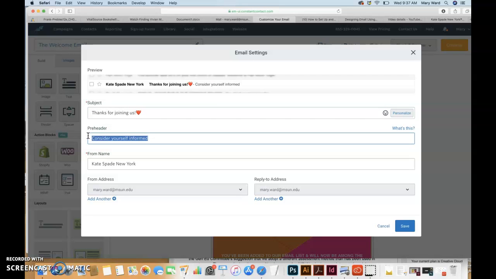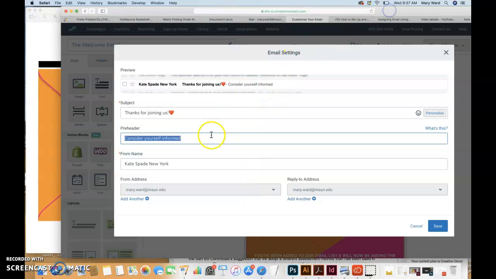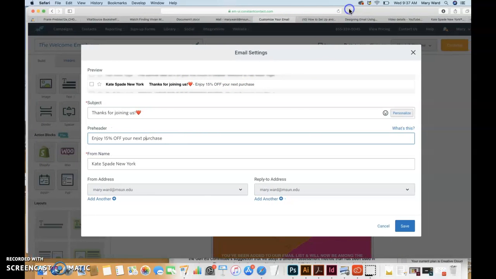And then Kate Spade is offering, let's see, how much was it off? I want to put that in the subject line. 15% off your next purchase. So enjoy 15% off your next purchase. Actually, I don't need to capitalize this. So we can see I put the offer in the subject line, which is probably a pretty good idea.